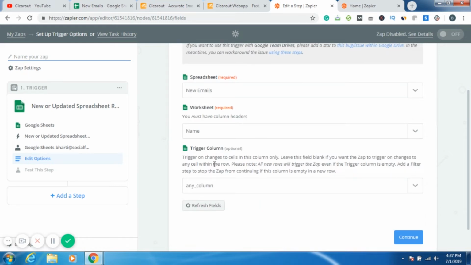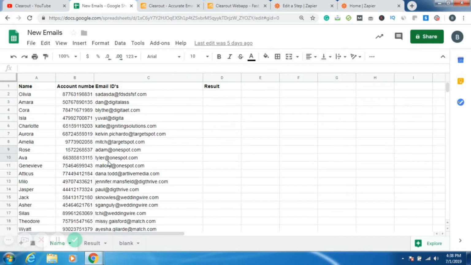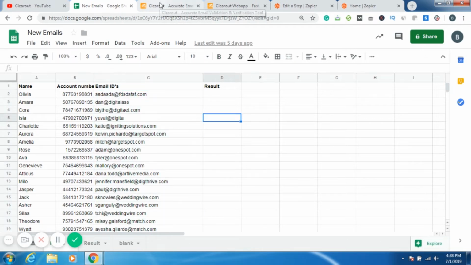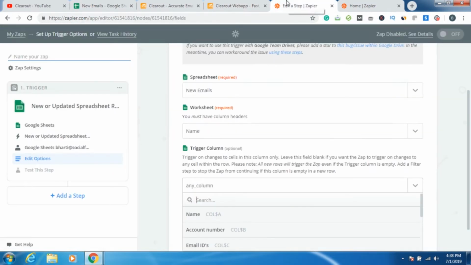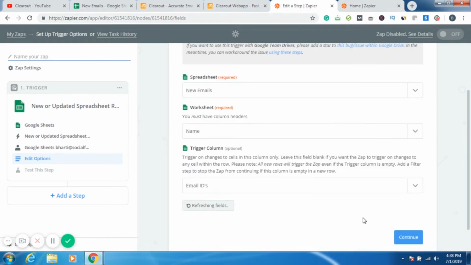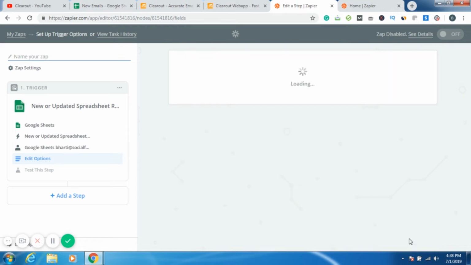Trigger column means that if a change is made to any column, or to any specific column, you want the action to be triggered. Right now in my sheet, I have the columns name, account number, email IDs, and result. So what I want is that if any change is made to the email IDs column, then the action should be triggered. So I'll choose accordingly. I'll choose email IDs and continue.